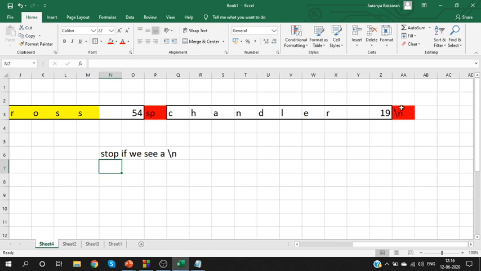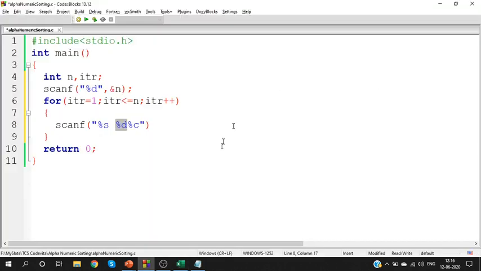Get the next character and check whether it is a slash n character. If it is a slash n character, the first input is completed. Is it clear? Okay. So now the question comes as, how should I store this? Think about it. It is a string. It is a set of numbers. This is a character.